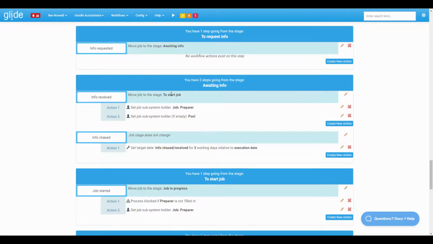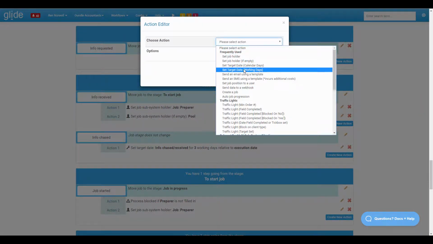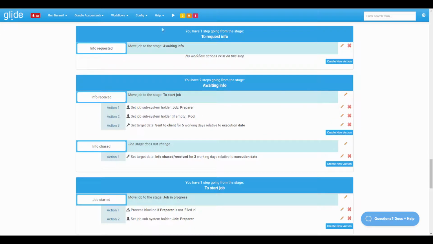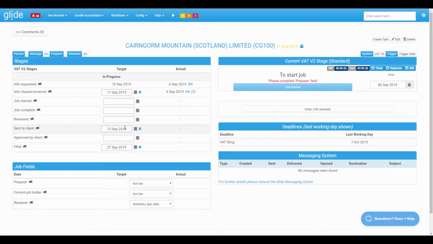Okay, let's have another example when the info is actually received. Let's say set target date working days, and we're going to say, right, we should send this to the client. Let's be a bit more generous, within 5 working days. So I'm going to hit save, come back to my job card, and when I hit info received, we've got 5 working days there to do that. So this kind of execution date is great for having it on when you click a button. Works really well.